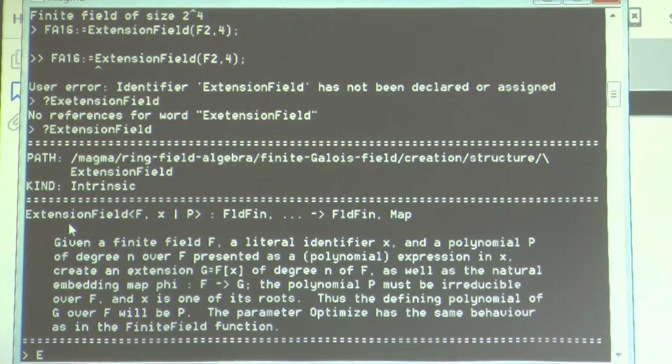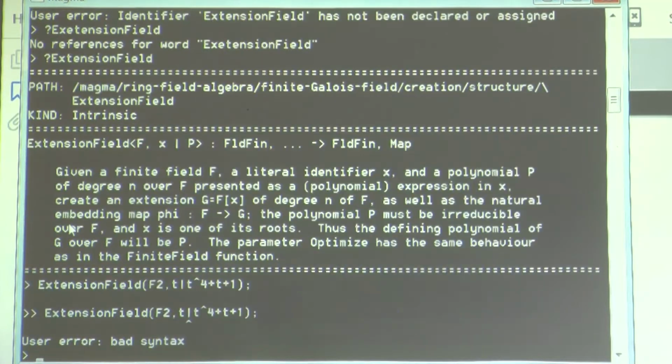Okay, let me do that now. Extension field, I want to give it as F2, and F2 comma, let us say make a literal element t just for argument's sake, and a polynomial t^2 plus t plus 1, no, t^4 plus t plus 1. I do not know whether it will accept, let me check. No, it's a bad syntax, because the polynomial has not been defined, that is the thing.